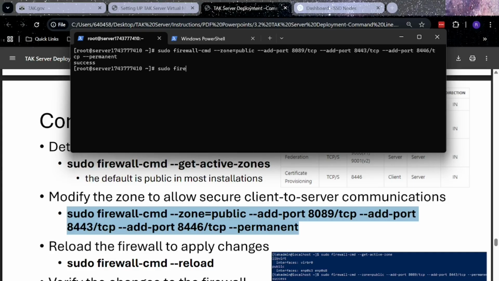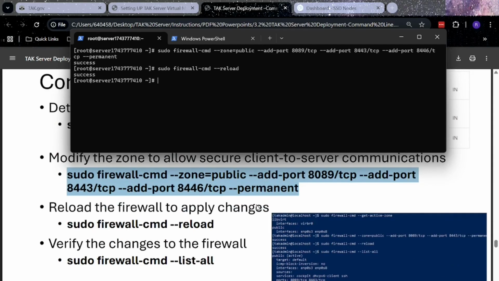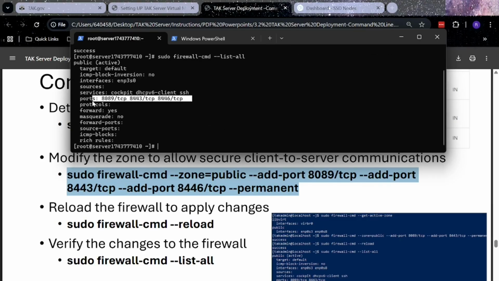Once we run that, we need to reload our firewall to ensure that this configuration is our current one. After that, we can verify that the changes were saved by running sudo firewall-cmd and listing all of them. You can now see that the following ports were added.